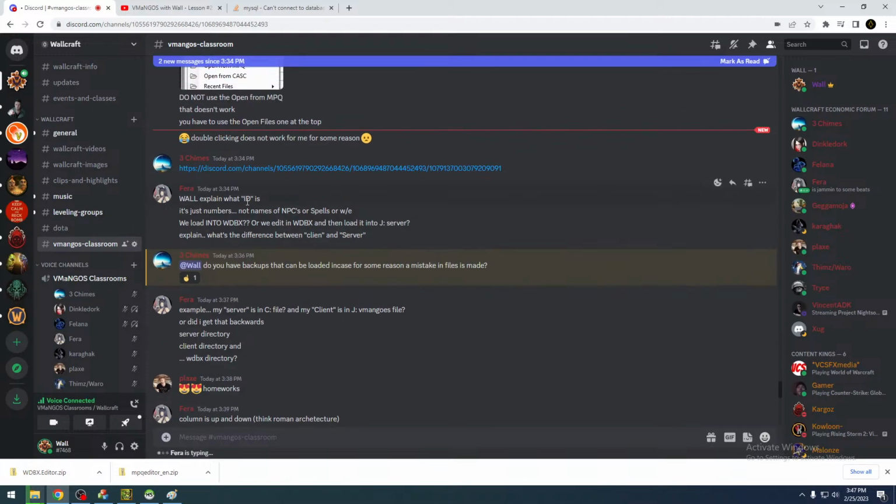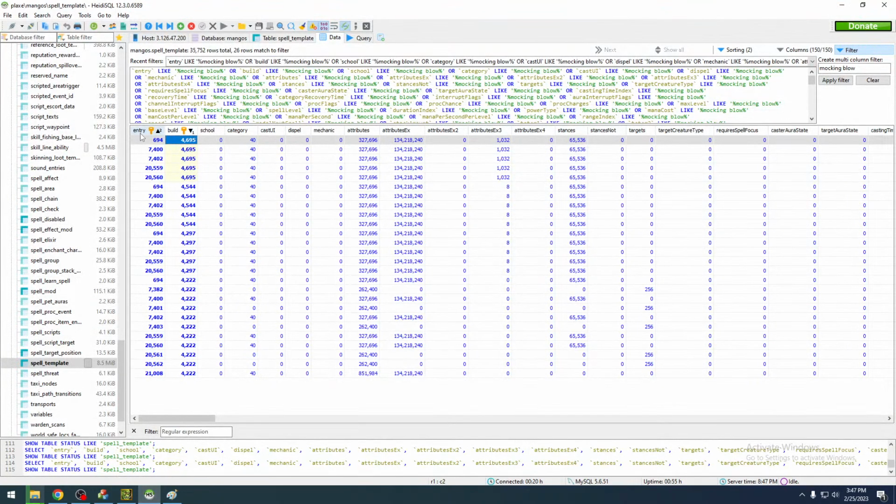Alright, Farah asks, well, explain what ID is. It's just numbers, not names of NPCs or spells or whatever we load. Okay, so the ID column, and you'll see entry for spell template instead of ID. This is just the entry for the spell, the unique identifier for it. You can see the primary key within this table is entry and build, and that means that these numbers must be unique and that they are referenced elsewhere. So if we had something in spell learn spell and it said the spell 694, that would be Mocking Blow rank 1, because that is the entry number for 694, and it would be referenced in that table.